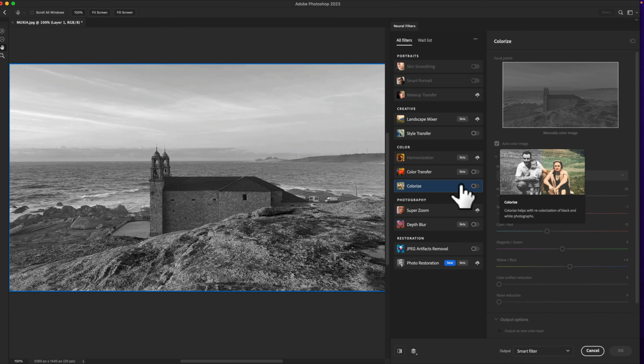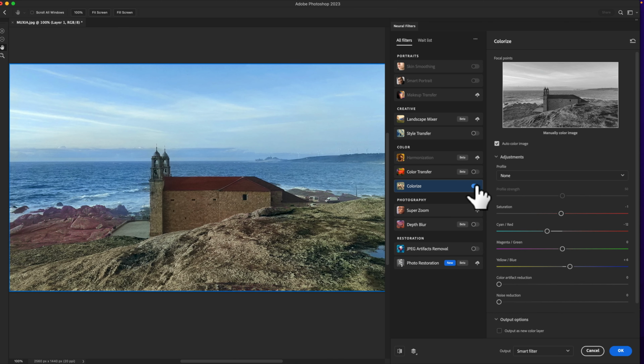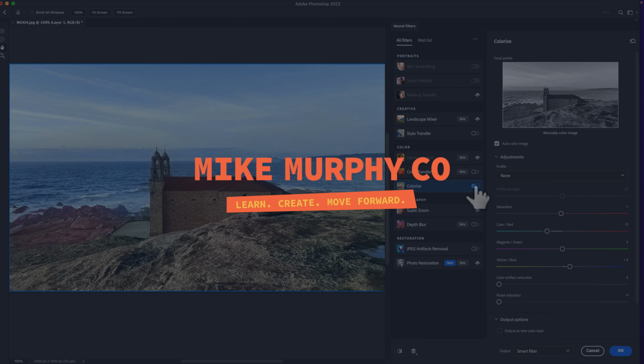And that is how to colorize black and white photos or videos using neural filters in Adobe Photoshop CC 2023.